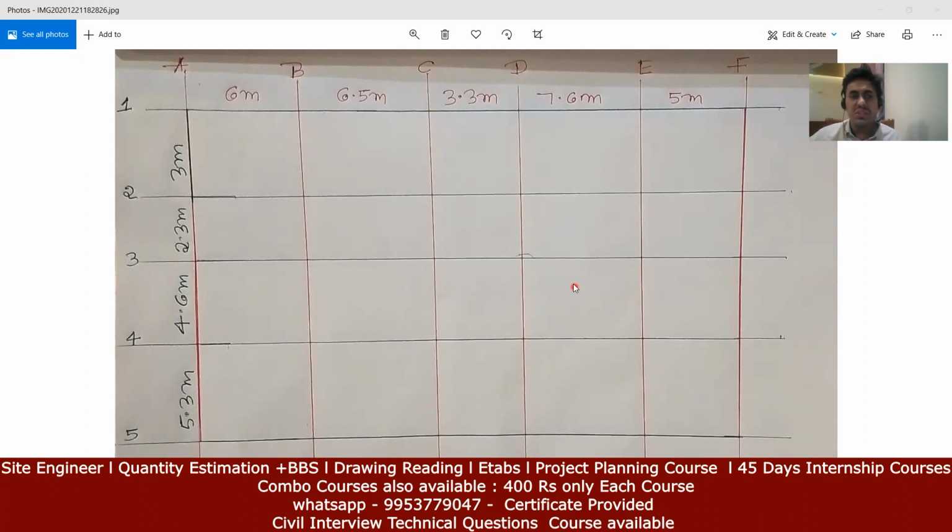So first we'll see the X grid line, right? If I'm standing here, what is my ordinate? It's 0, 0 here, right? By the moment I come here, how much have I traveled? 6 meters in the X direction. But have I traveled in the Y direction? No, right? It's 0. I'm coming straight. So this ordinate will be 6, 0 here.